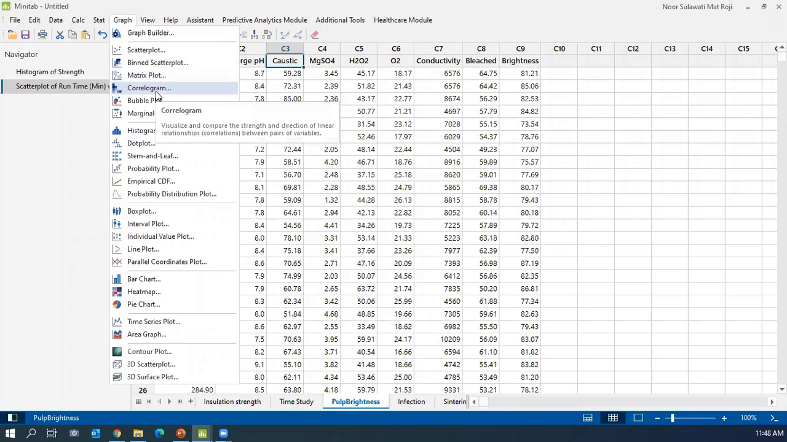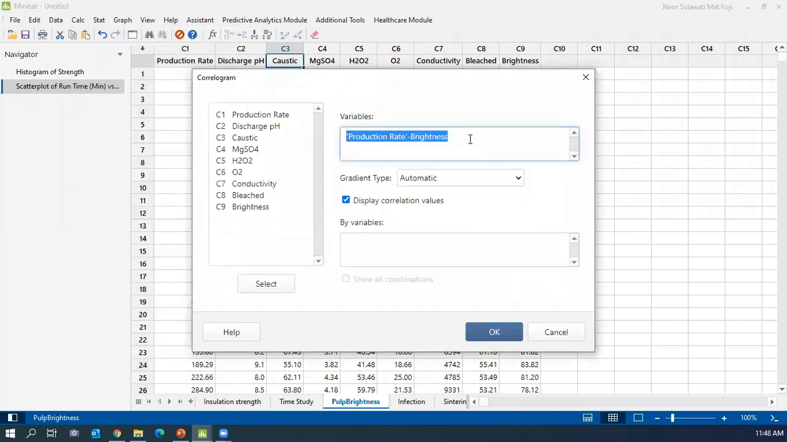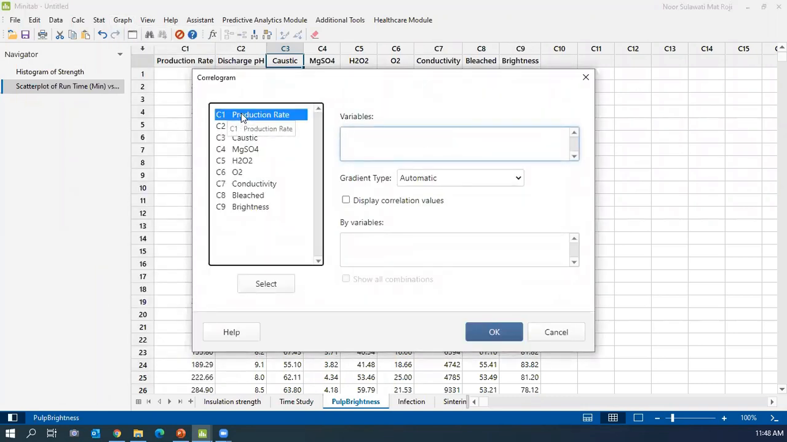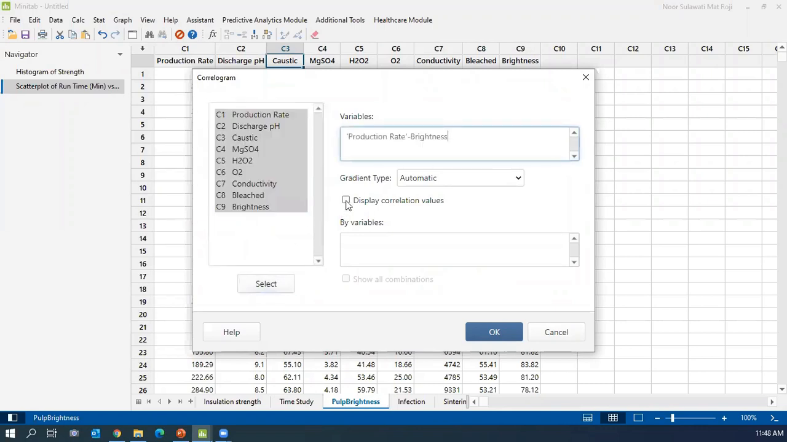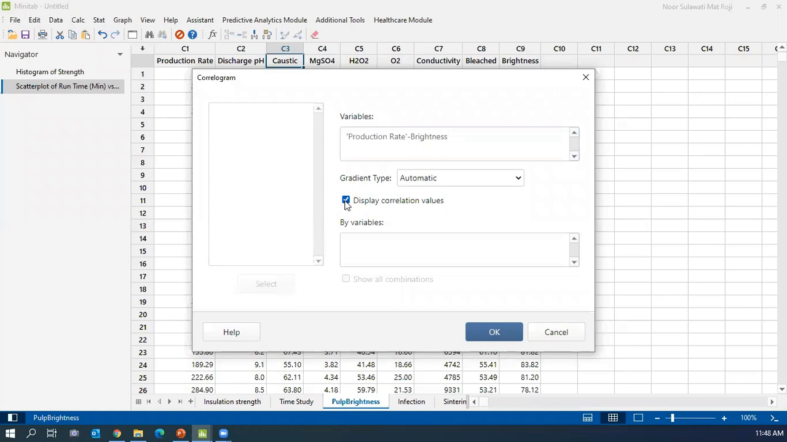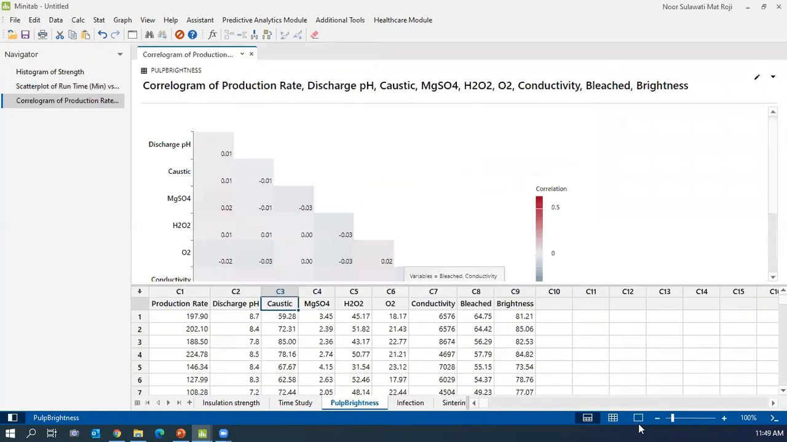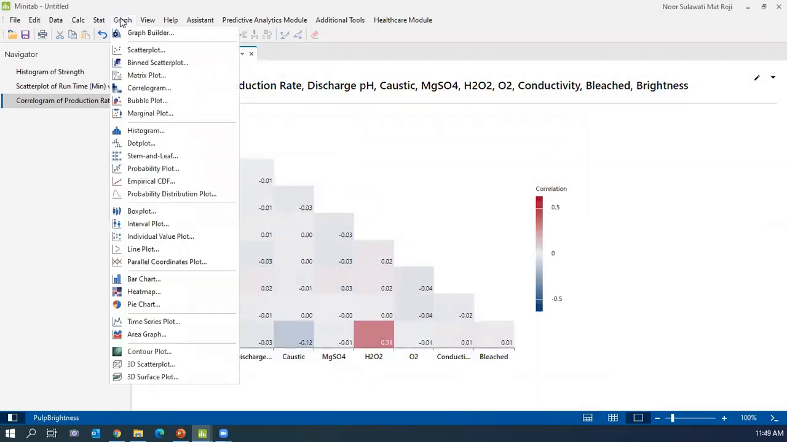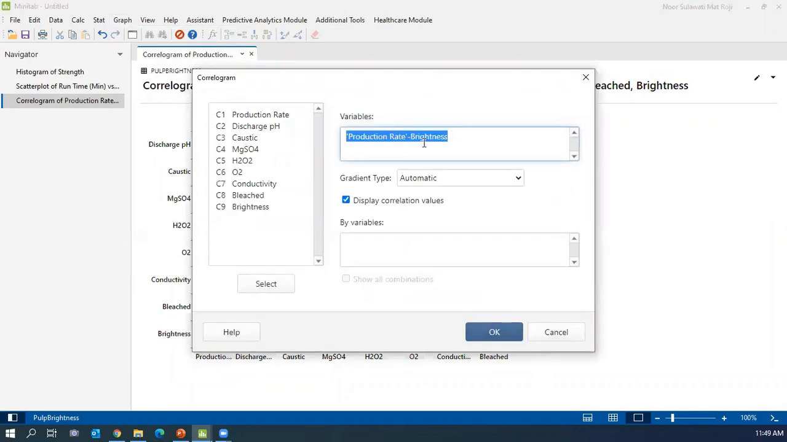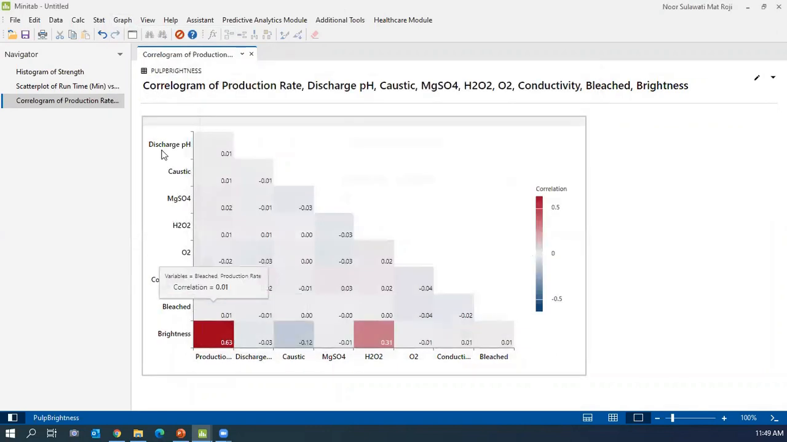Go to graph, you choose parallelogram. For this case, we want to access all of these. Click OK, select all of these. You want to display the correlation values. Click OK. Okay, so now you get the parallelogram. I will go to graph, go to the parallelogram. You choose your variables and then click OK. So now you get the correlation.